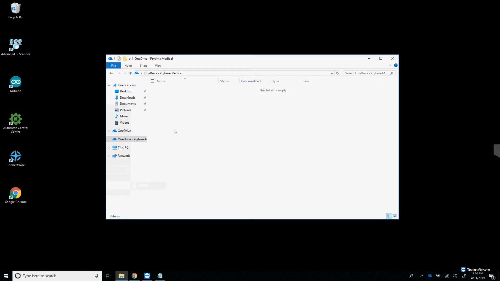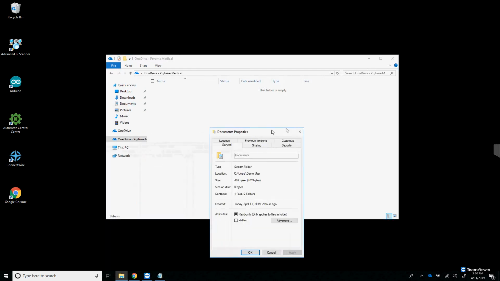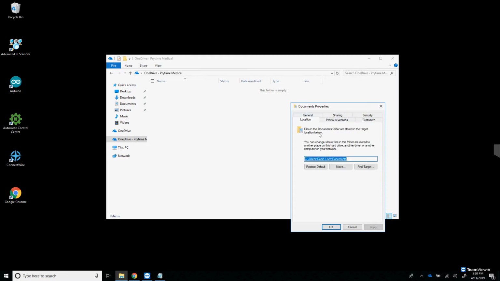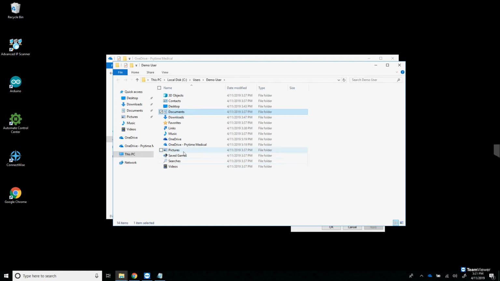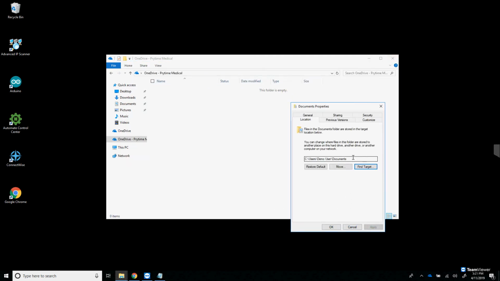So the first thing I do is right click on the documents, my documents folder, go to properties, and we're going to go to the location tab. Here it goes to my documents. Let's find this target that we want to move it to. Let's highlight this, right click, and copy that so that it goes to your Prytime Medical folder. Paste.